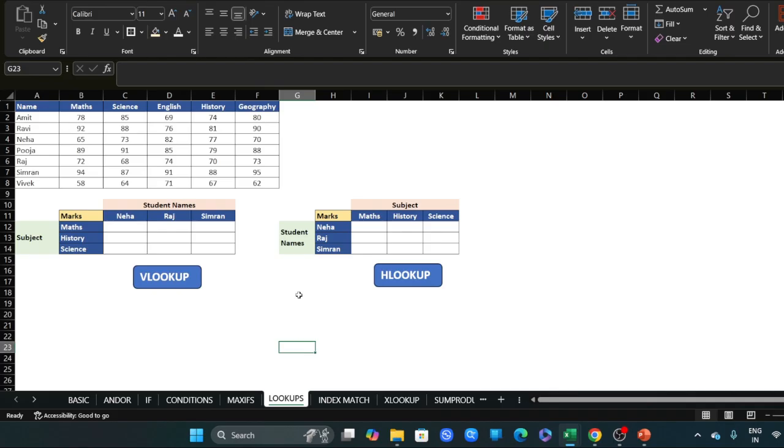Hi guys, welcome to module 4, where I'm going to teach you how the basic lookup functions of Excel work, how to get an output, and how you can make use of different Excel functions to get the same output. Moving on to the first one, which says VLOOKUP or vertical lookup.